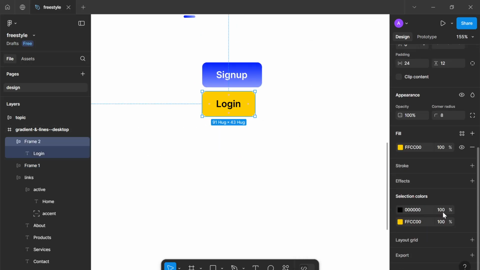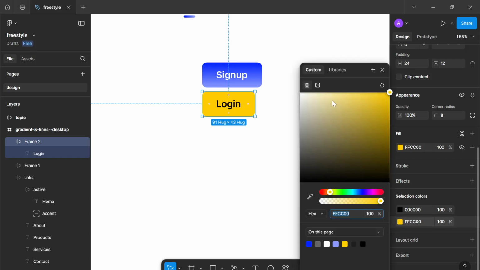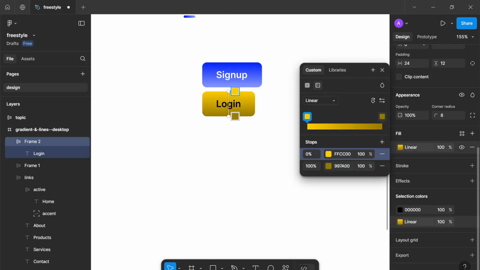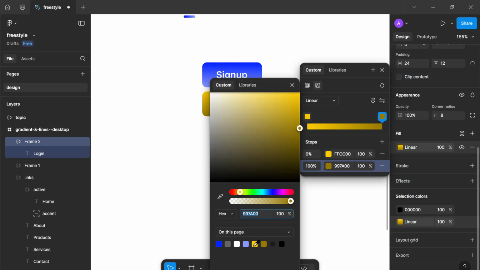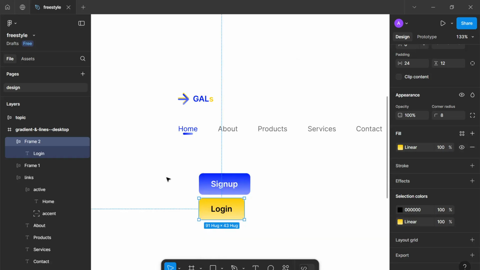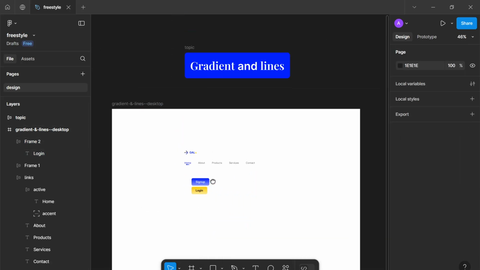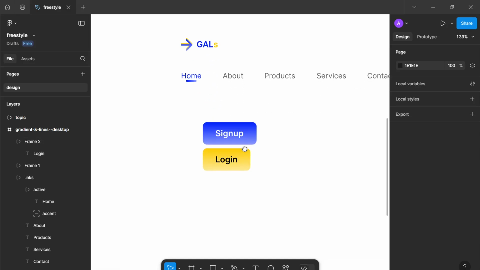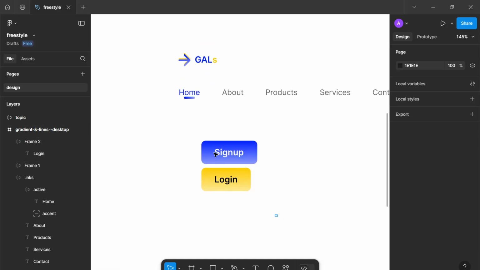And that means we can maybe experiment with it here and apply the lighter shade of yellow, which is some place around here. Okay, now our design looks a whole lot more interesting.